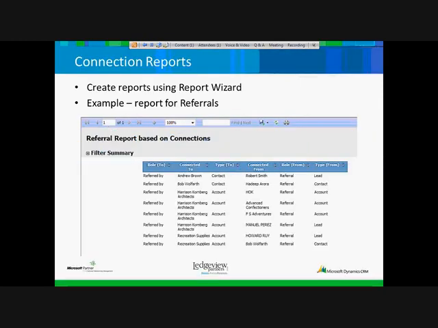Today we're going to step through using the reporting wizard to create a referrals report, and why we would use the report wizard versus our views and query and advanced find features that we've used in the previous presentations. The report wizard allows us to create reporting information across multiple entities. So we can look based on the connection role across account, contact, and lead records, or any of the entity records we have established. That's one of the limitations with views and advanced find: data is across a single record type.